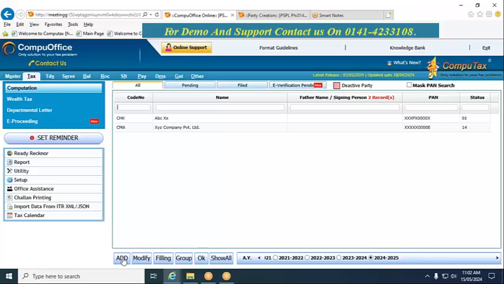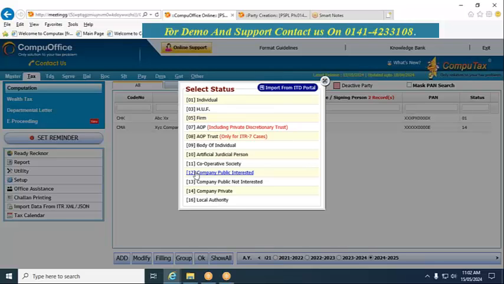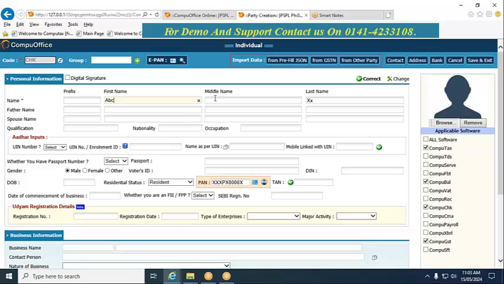At the bottom of the page, when you press the add option, it will ask you to select the status of the client, like individual, HUF, firm, AOP, trust. When you select any status, then to add a new client you have to fill in these details like name, PAN, residential status, gender, DOB, etc.